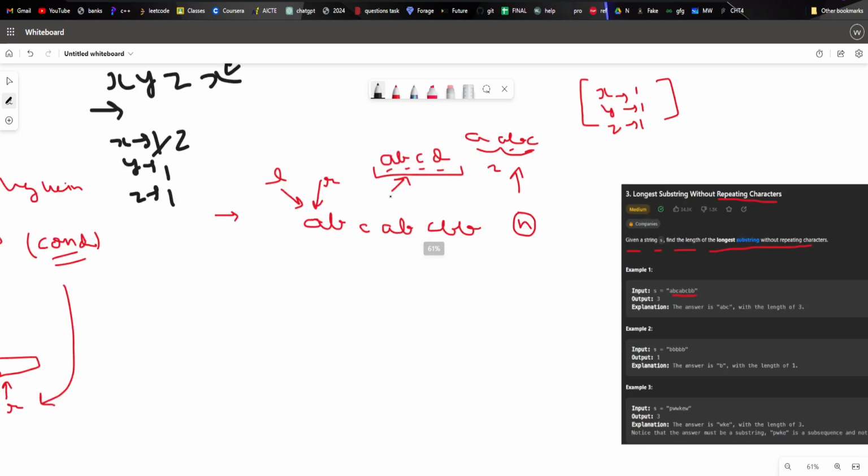So now what I'm going to do, I'm going to increase right. Okay, now my map contains A1. Then my right will move. Okay, now my right will move and it will go to B. So in my map it will check if my B is present or not. Okay, and I will take a max, answer equals max of answer and right minus left plus 1. So this is actually the length. Okay, it will calculate for each step.